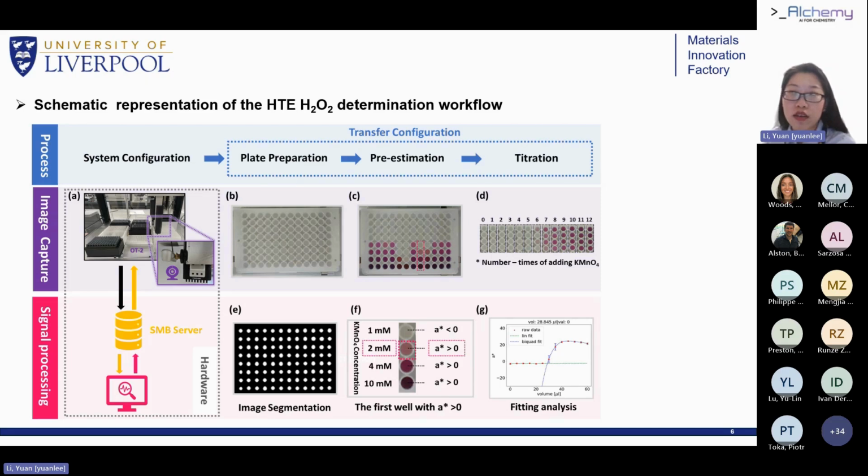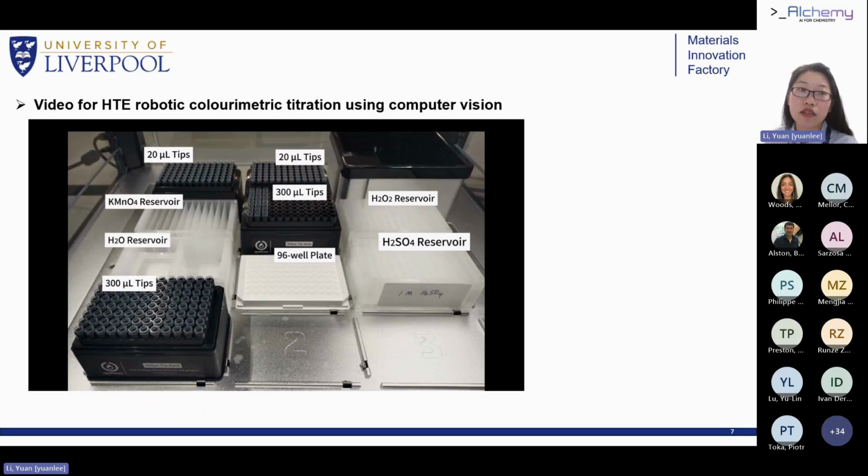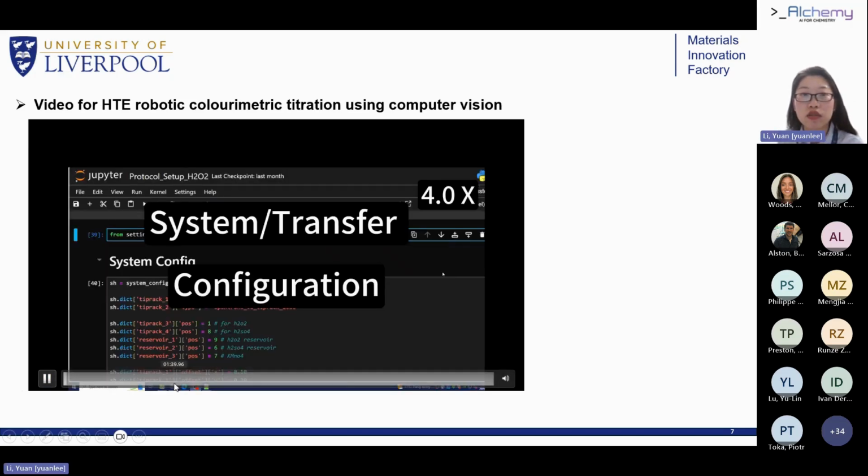Different from traditional titration chemistry, only one pre-estimation stage was created to make sure of continuous automation. After these workflows, we could gain the consumed volume of the potassium permanganate and then calculate the hydrogen peroxide concentrations. And here is a video demo for this workflow. And this is the layout of this workstation.